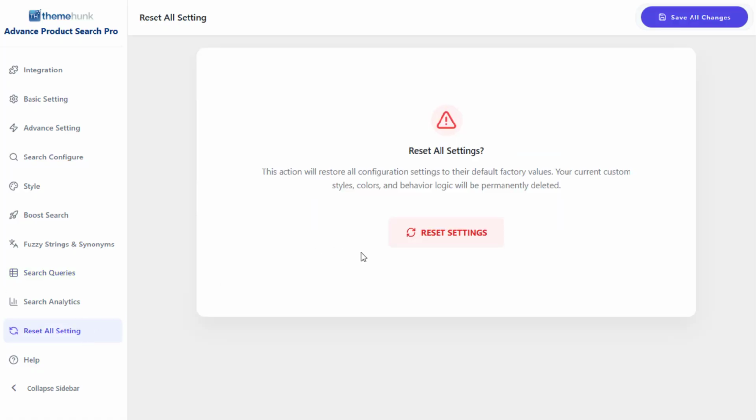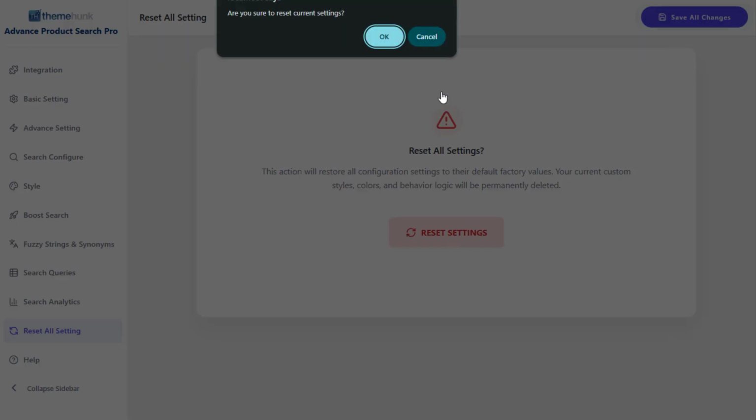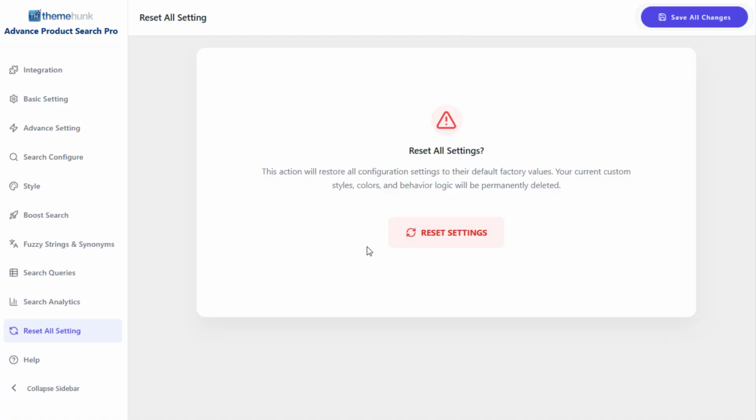Finally, we have the Reset All Setting tab. If you ever want a fresh start, clicking the red Reset Settings button instantly clears everything. Be careful though, this permanently deletes all your custom styles, colors, and search behavior logic, restoring the entire plugin back to its default factory values.